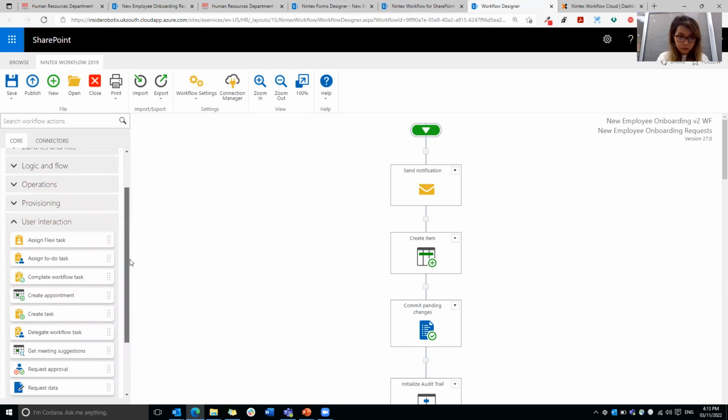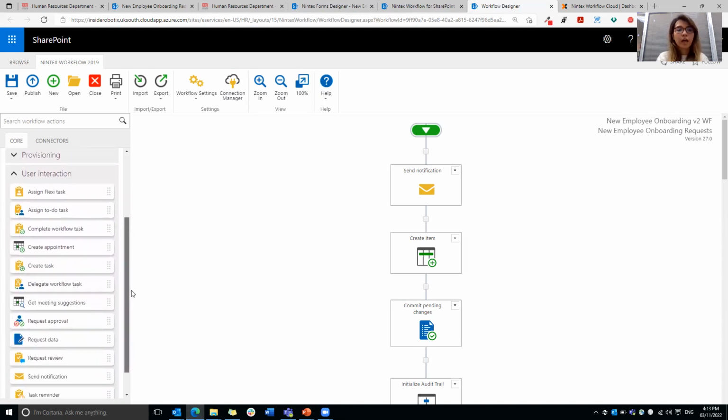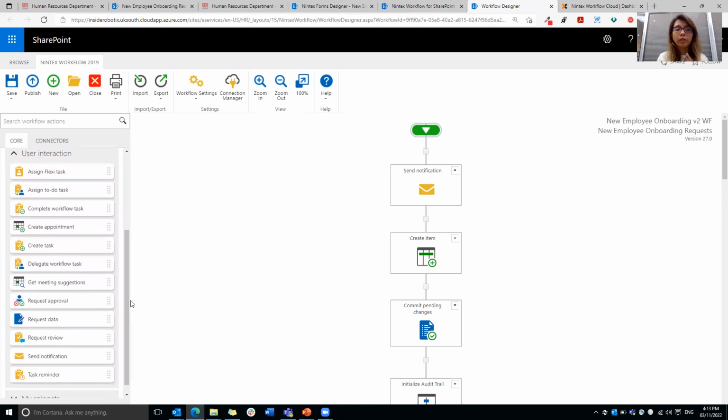And you have the user interaction, the most used actions for human interaction, to send a task to a specific user or group inside the Active Directory to get his response or any information from him. So we have different types: flexi task, to-do task, create an appointment inside the Exchange calendar. For example, we have the task reminder, request review, send notification, etc. So based on the requirements, you should use the appropriate task type.